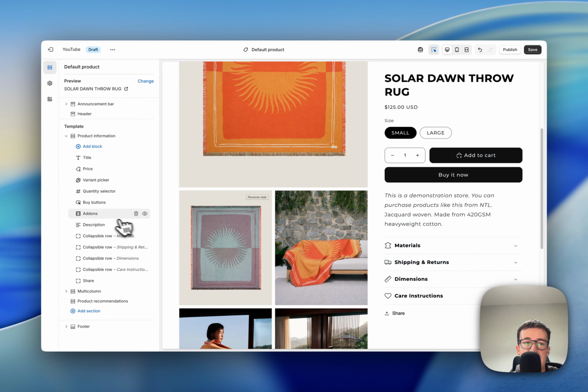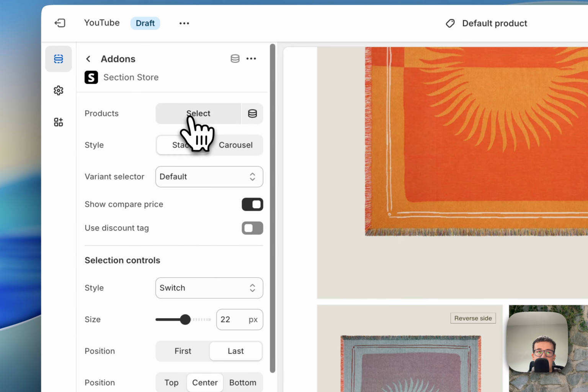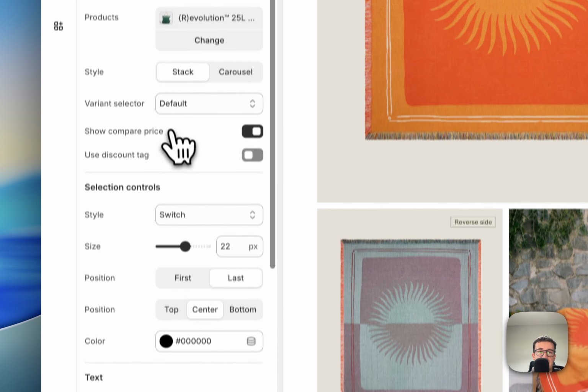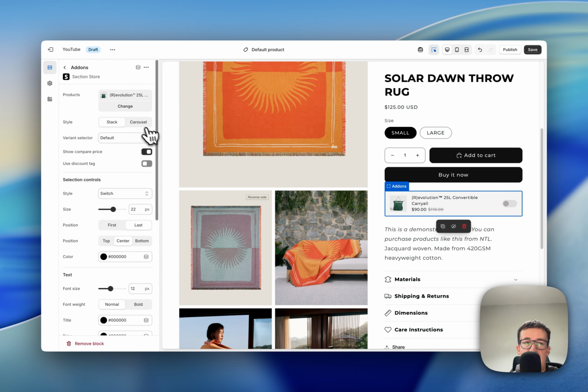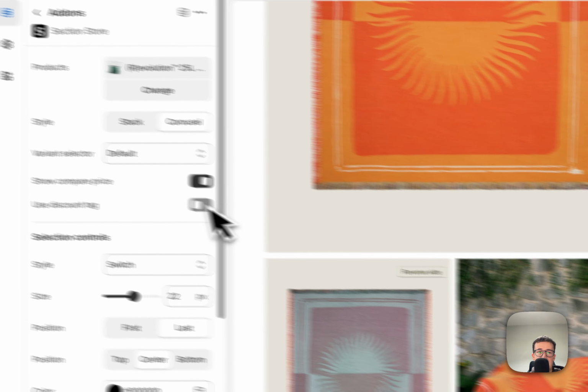Nothing's showing up yet, but this is because we don't have any products linked. So to customize this, we click on the section name, and it's going to give us the settings on the right-hand side. We can select a product that we want to upsell, or multiple products if you want to. You have a style option, whether you want this to be stacked, so all of these on top of one another, or a carousel, where they have arrows to click between them, and only one shows up.